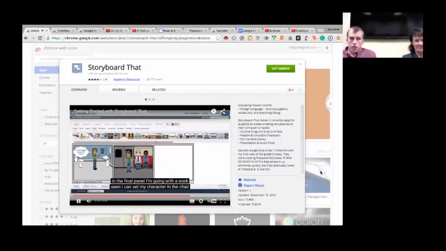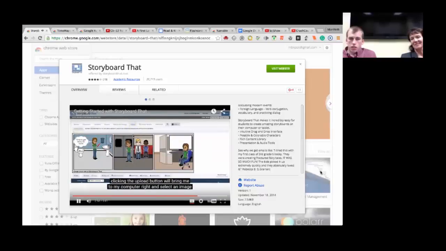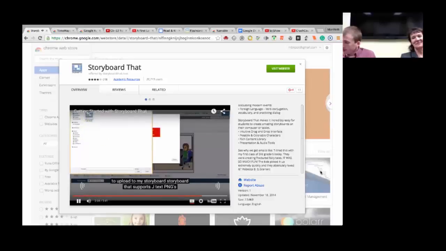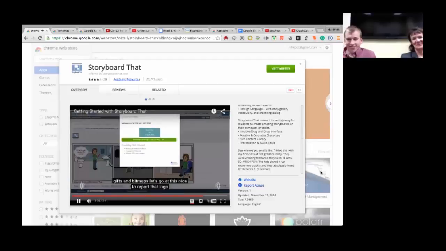In the final panel, I'm going with a work scene. I can sit my character in the chair. However, the computer screen looks a bit bare, so how about we explore the Upload feature to add a custom graphic. Clicking the Upload button will bring me to my computer, where I can select an image to upload to my storyboard. Storyboard That supports JPEGs, PNGs, GIFs, and bitmaps.